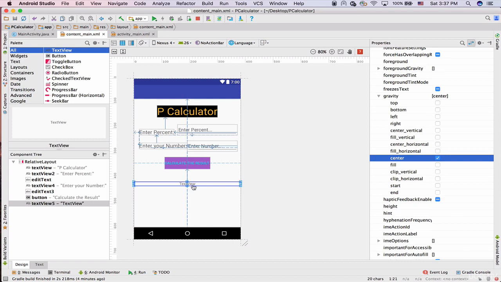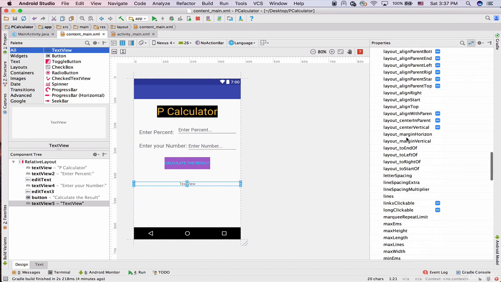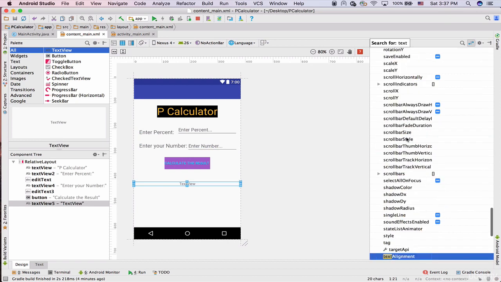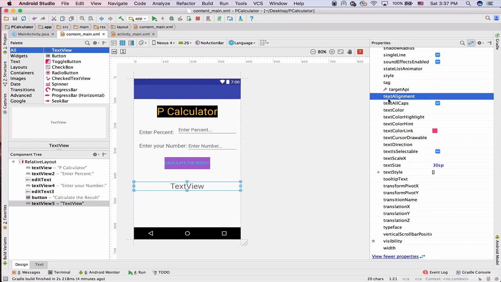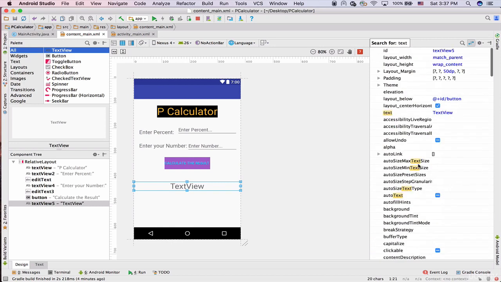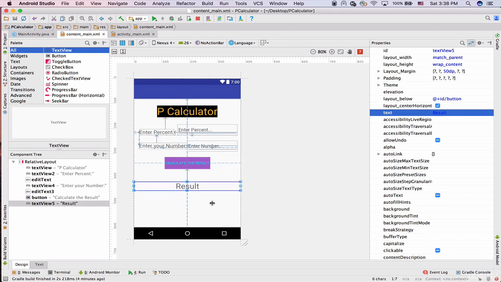So I don't like the text size of this text view. So let's search for the text size attribute. And here, let's change the text size to 30 and then press the Enter key on your keyboard. And let's change the text of this text view here. So let's search for the text attribute. Here it is, the text, and I can say result. So here it is, the result, and then press the Enter key on your keyboard.